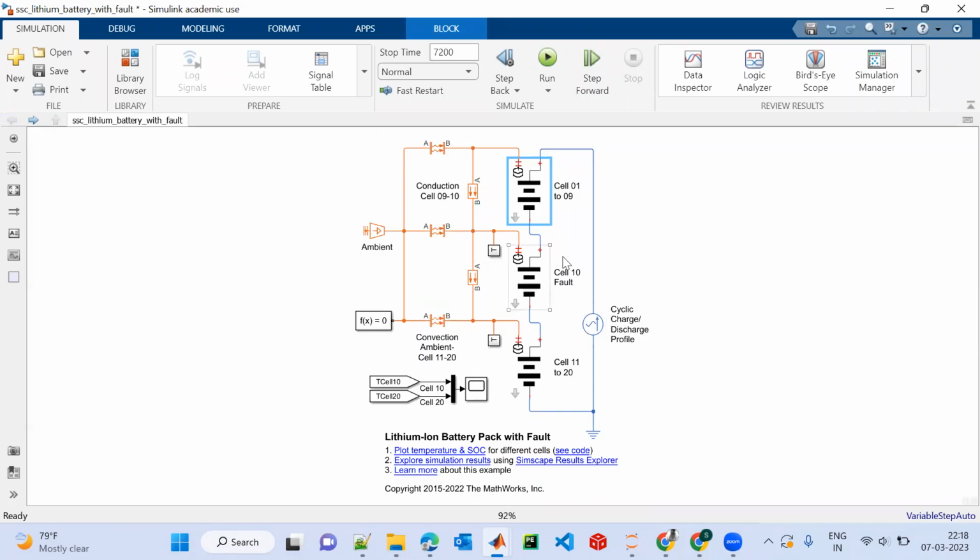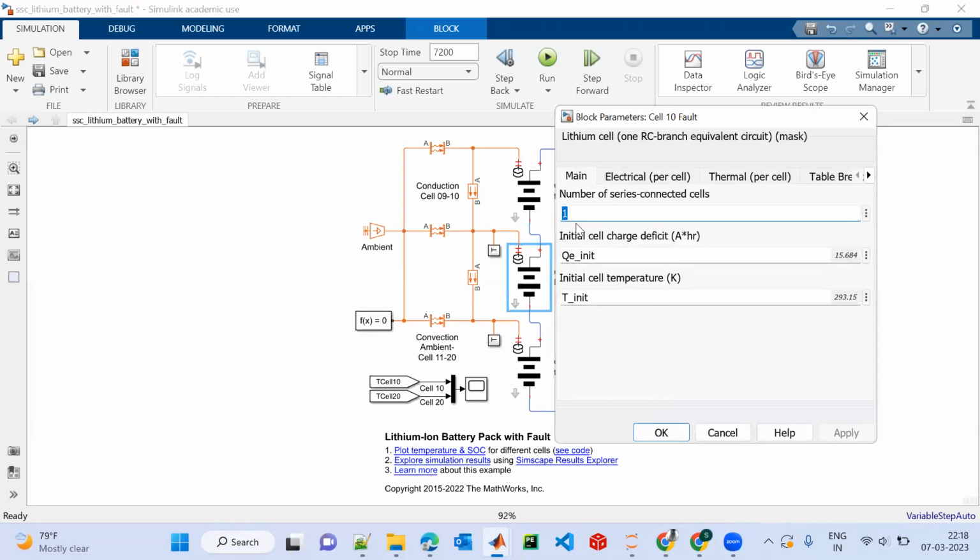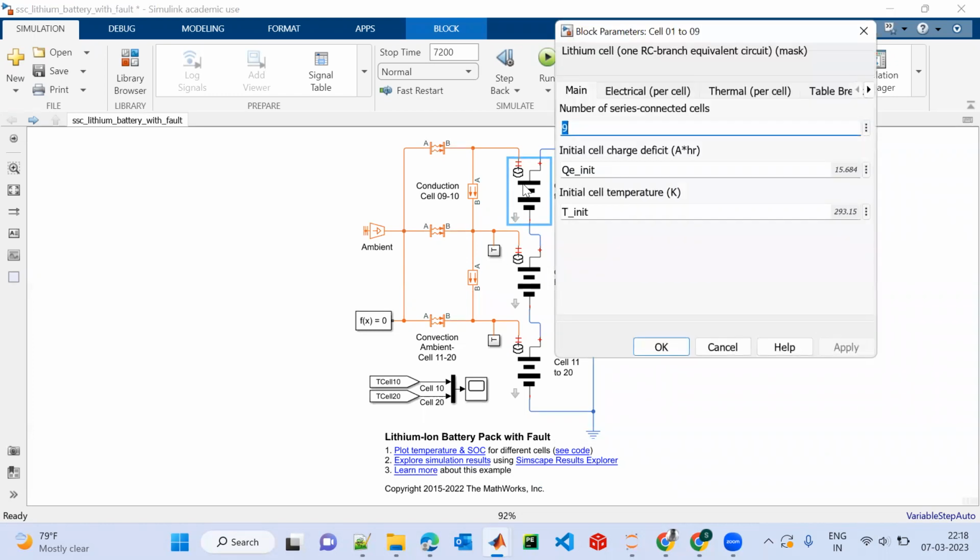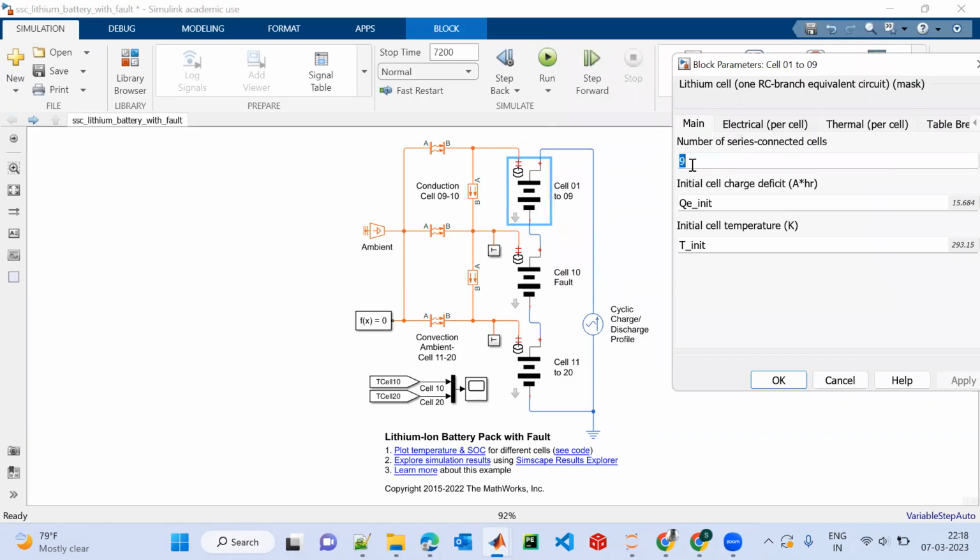Okay. Now, similarly, this 10th cell is the faulty cell. If I just click here, you can see some parameters. Similarly, for this one also, we can specify how many cells are connected in series. So here, the first 9 cells are connected in series. It is written number of series connected cells as 9.